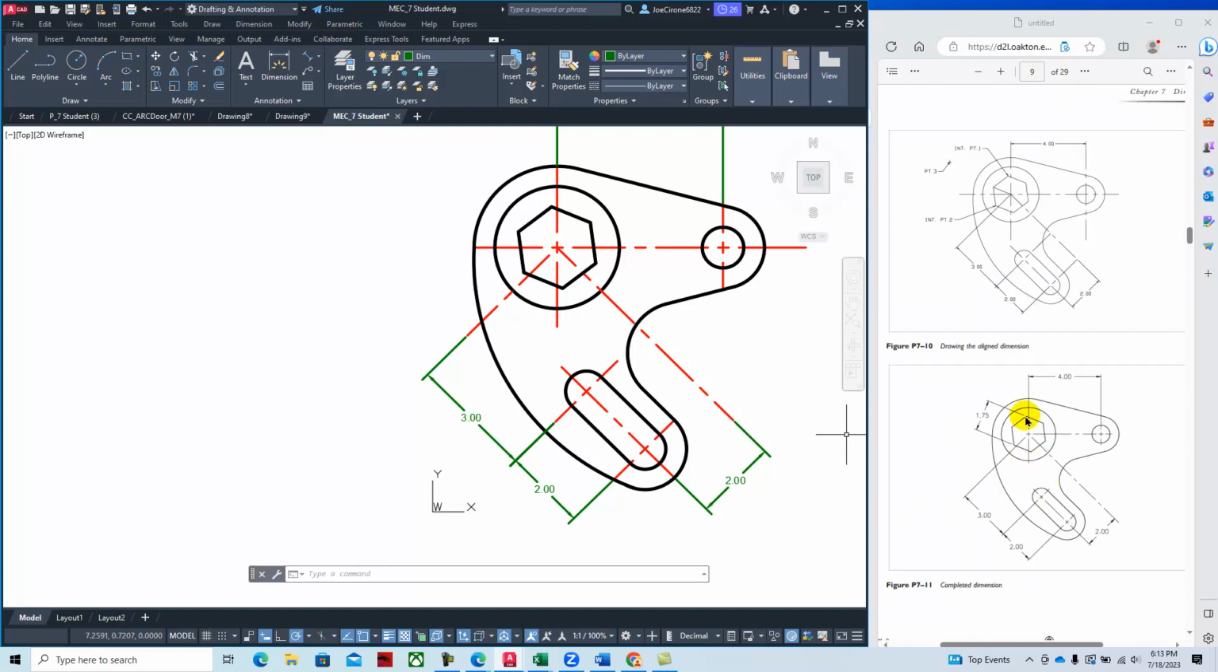We're going to put in a dimension that's aligned for the width across flats of this polygon shape. Align dimension, and then when we select the dimension, we want to select it at this point here and at this point here, and then bring that out.